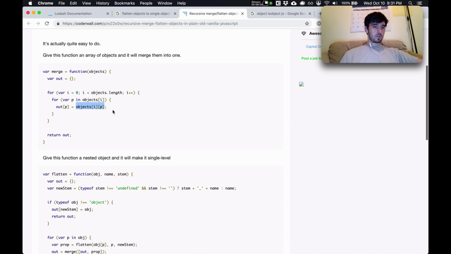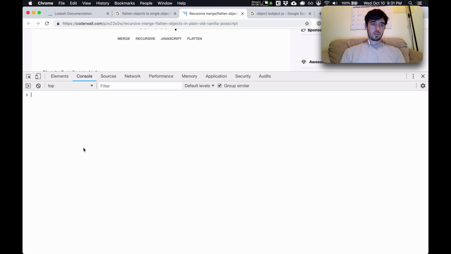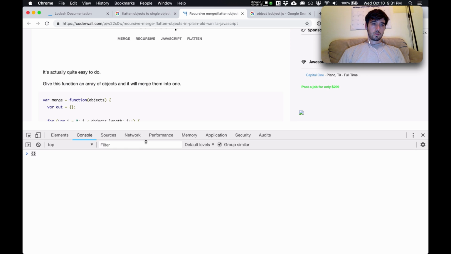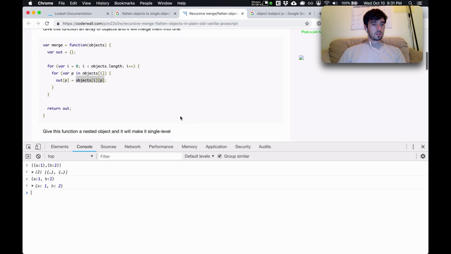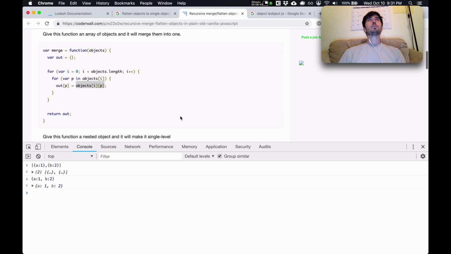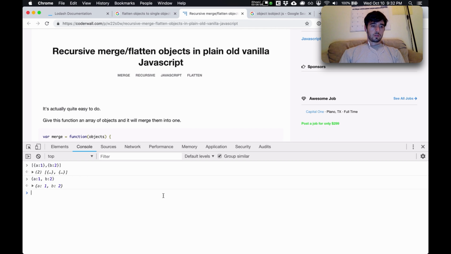So merge. Let me just make sure I understand what merge is going to do. Merge is going to take a list of objects like this, and it's going to turn them into something that looks like this. And I think it's just as easy to do that with Object.assign. So I think I can. I wonder when this was written. 2017.